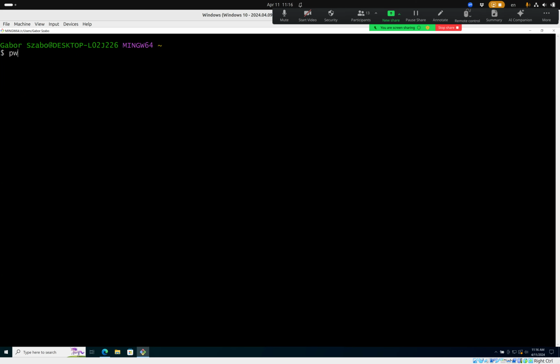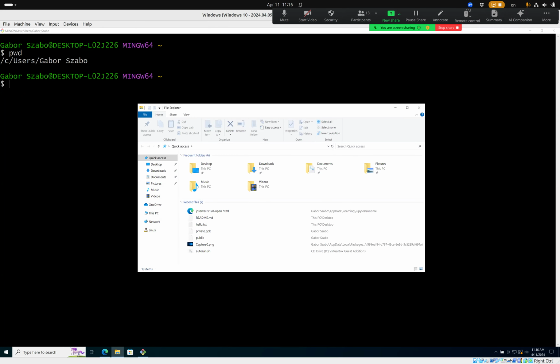I can type in pwd to show where I am. So it thinks that I am in a folder called C users Gabor Szabó. Now, if you are a Windows user, you have the File Explorer, right? And you know that you have a disk called C somewhere.